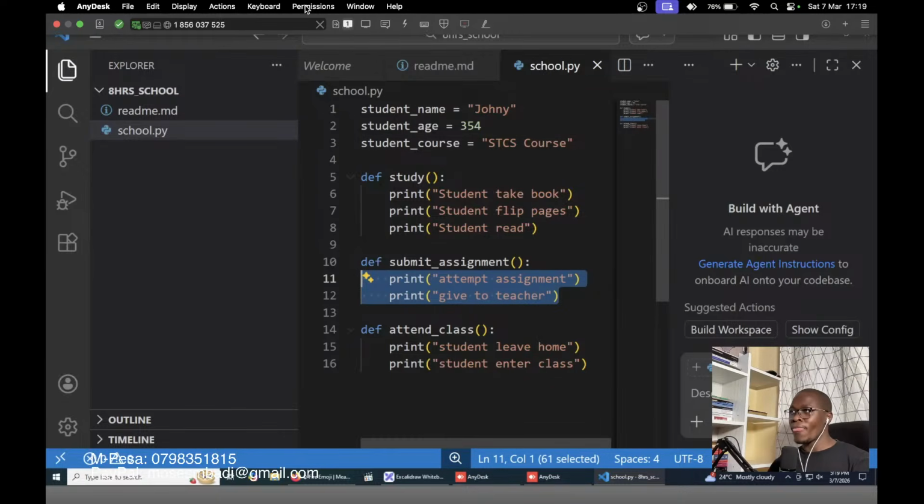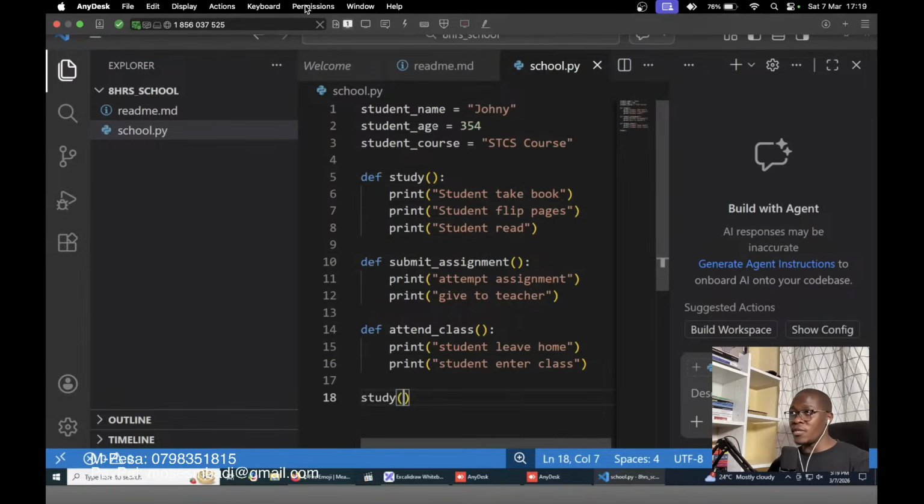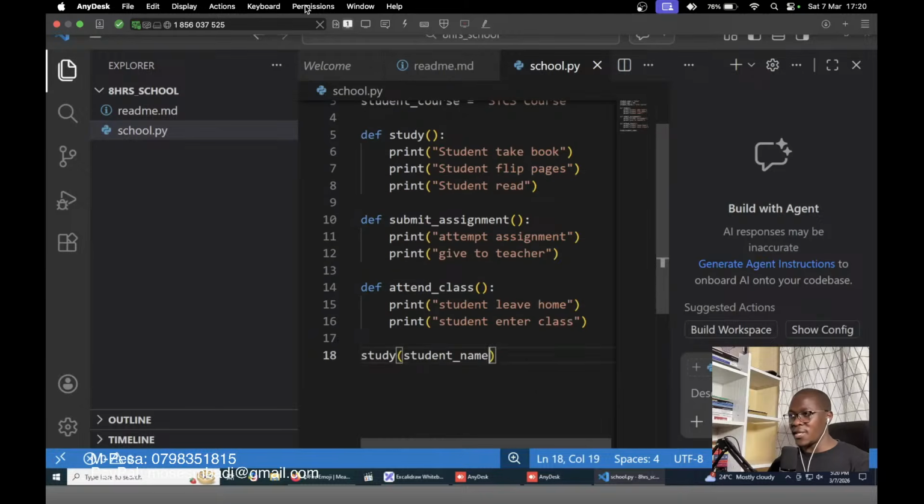So what if we want to now run the actual function? Okay, we want to call the actual functions. What do we need to do? So at the very bottom here, for example, if we want to do study, we can say study, and then we say student name, which is right here. So we can just copy this and then we paste it inside there.